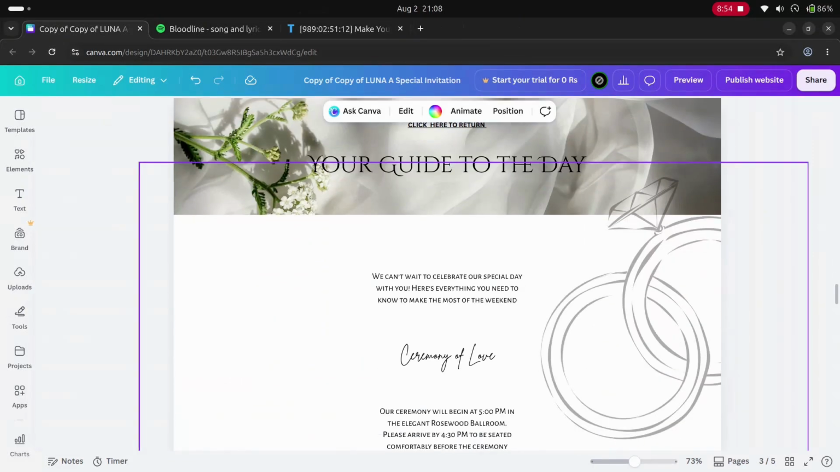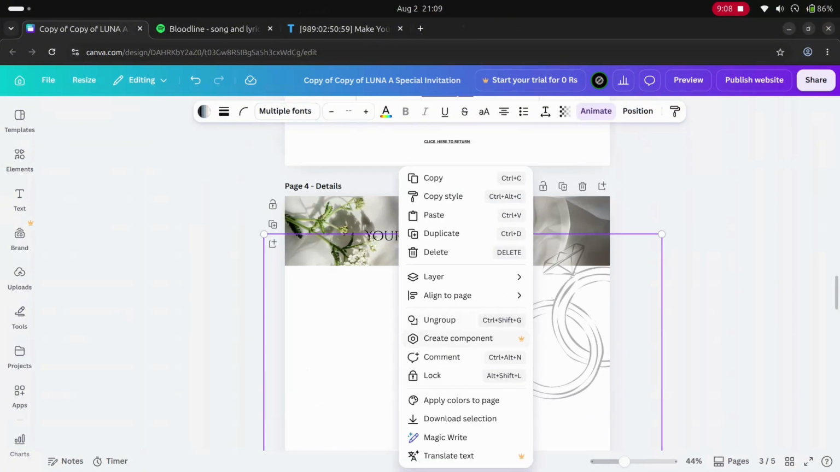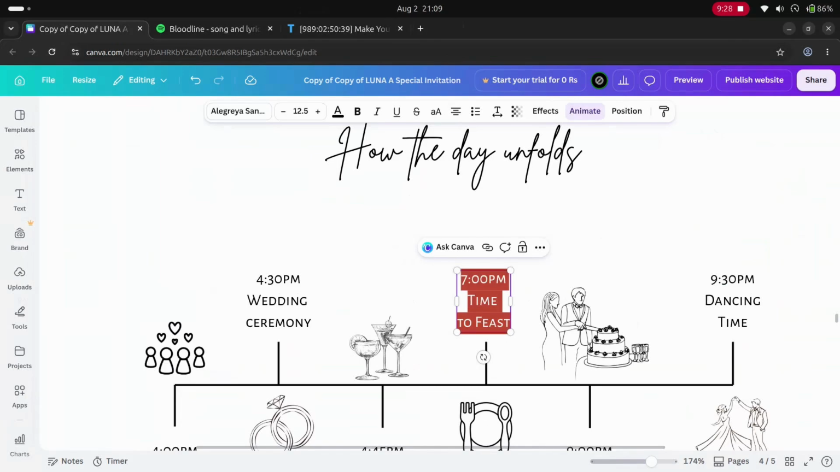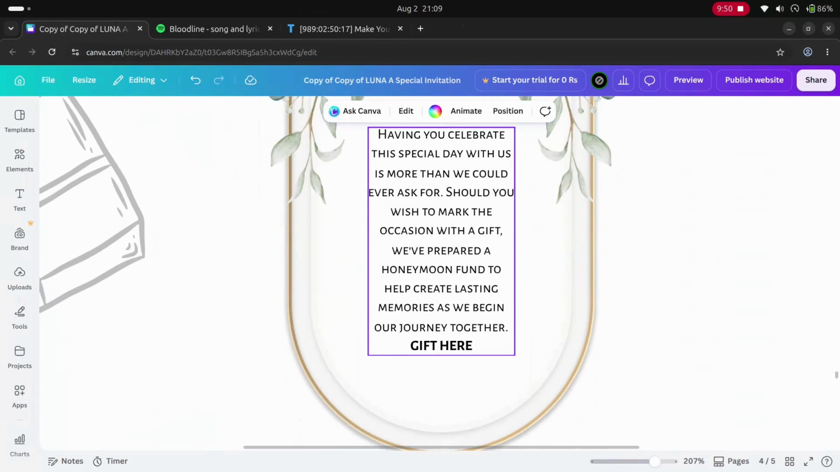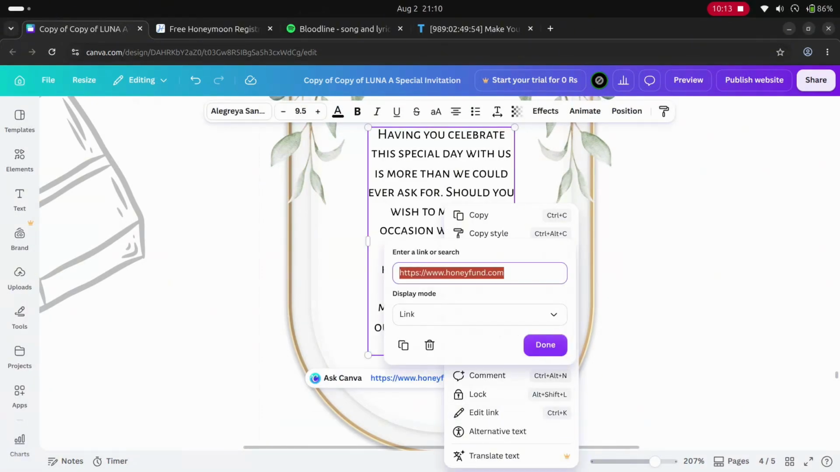Next is the Wedding Details section. Replace the existing text with your own information. You can also update your wedding timeline by selecting each text element and editing it the same way. The Gift section is next. Simply replace the existing gift links with your own registry or gift list links.